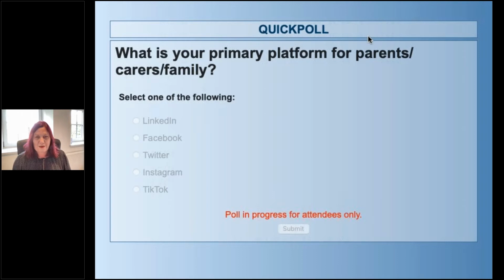I think there's just a few more seconds to put your vote in for this one. See whether it's the same or different as for our Gen Z. Everyone voted?